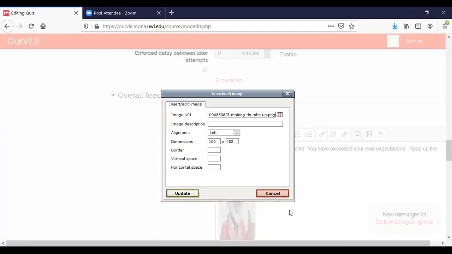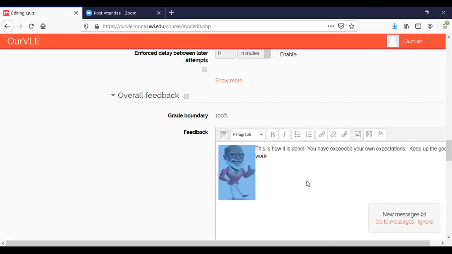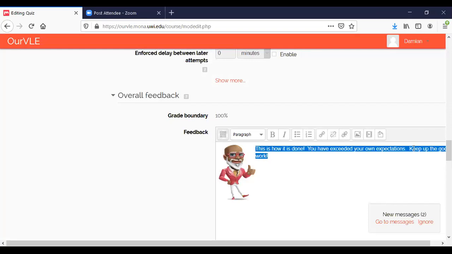I'll just change one thing. I'm making it 100 by probably 150. Not sure what that would look like, but let us see. Okay. And then I have my comment, and I cannot see what it would look like, but when the student does it, it would show if the student gets close to 100%, this is what would come up with the comment.